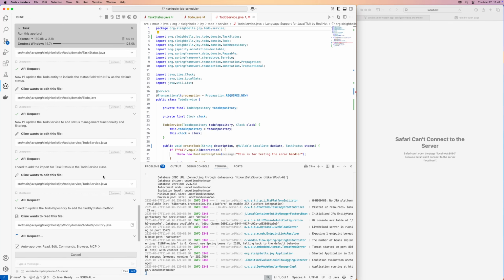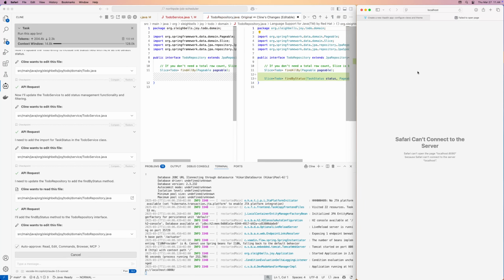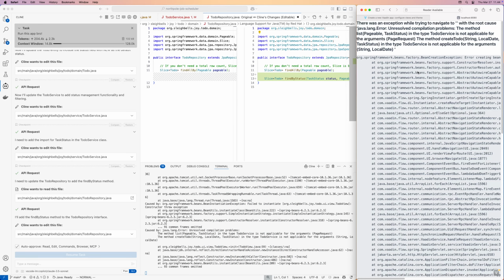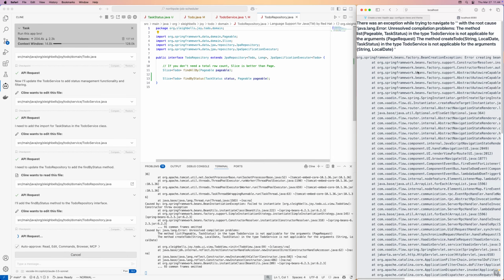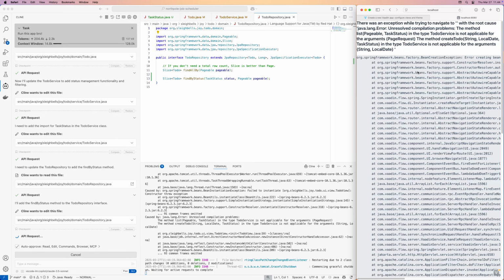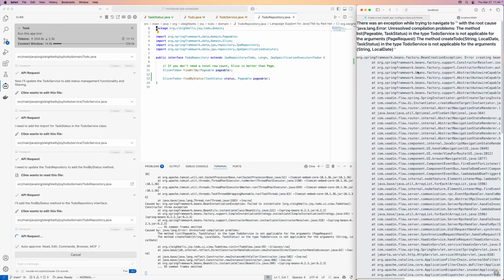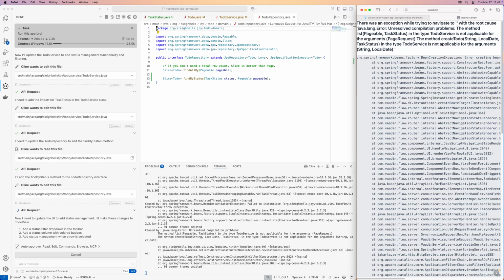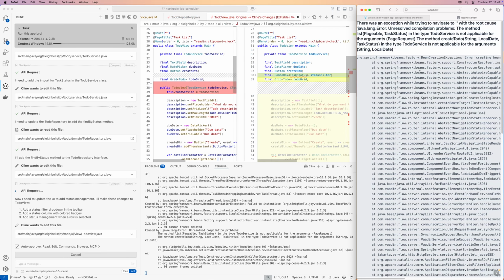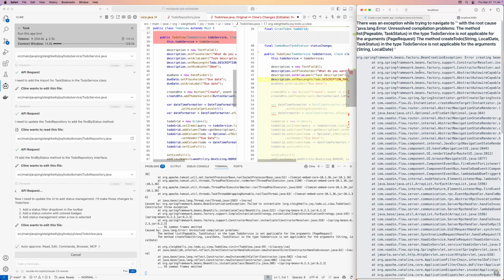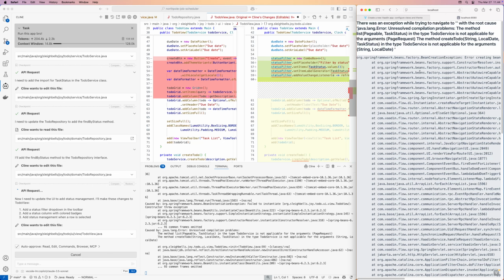Application is running in the background. No idea why it doesn't actually refresh. Maybe I'll just refresh the browser myself, because there's some error there related to the task status and being pageable. Changing the repository file now. Find by status. So it was missing that. There's a combo box now in the view.